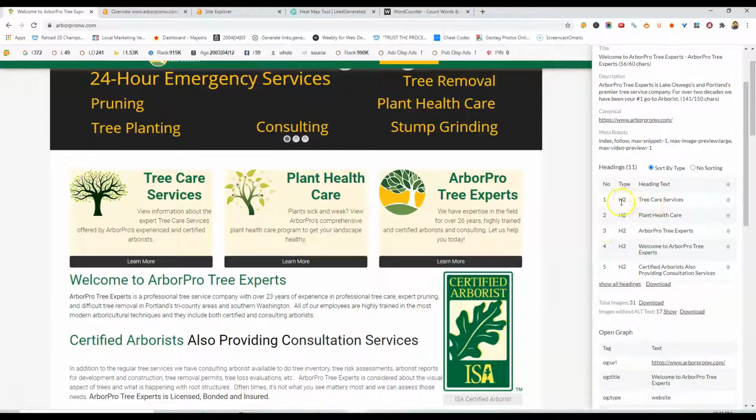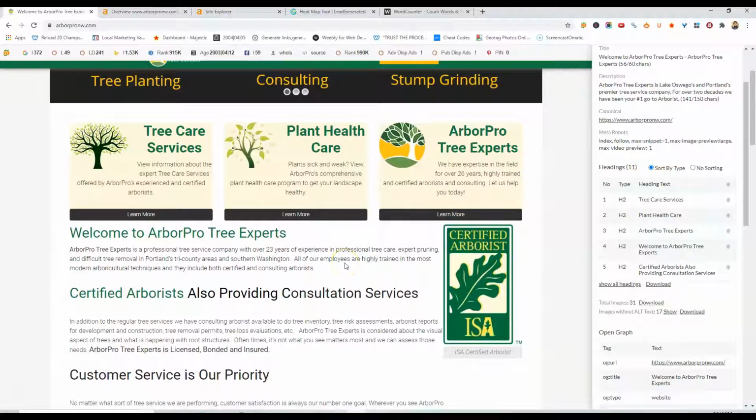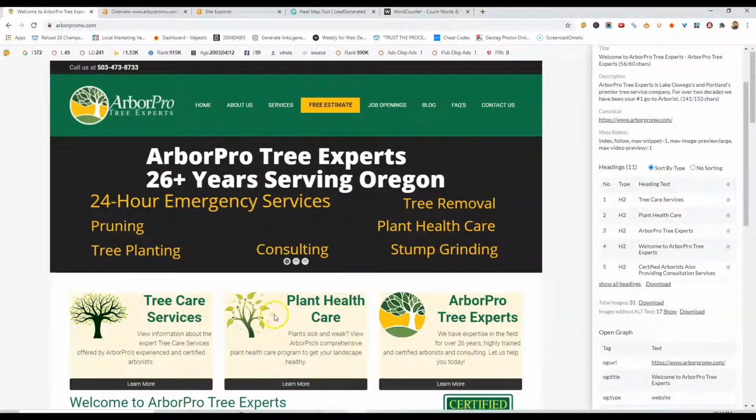H2s, like these, are all header tags. H2s are topics within that. So if your H1 was Lake Oswego tree services, H2s can be tree trimming, tree removal, tree stump grinding, things like that. And then H3s are just subtopics within that, so you get more specific as you go down. You really only need H1, 2, and 3, to be honest. 4, 5, and 6 help a little bit, but for the most part, 1, 2, and 3 would do you pretty good. So that's a pretty big deal.